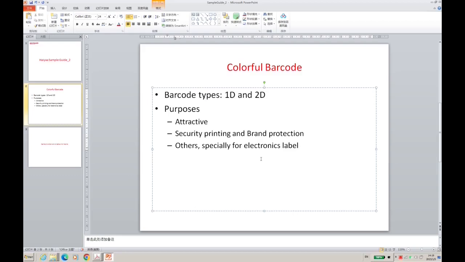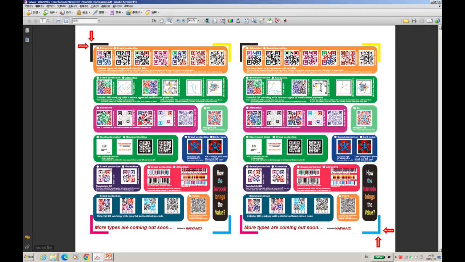The main purpose is attractiveness. That means being attractive to the end user, the consumer, to scan the barcode. I think this is the most important purpose. Another purpose is for security printing and brand protection use. Another small purpose, especially for electronics labels, I also want to introduce. Let's go back to the example and introduce them one by one.